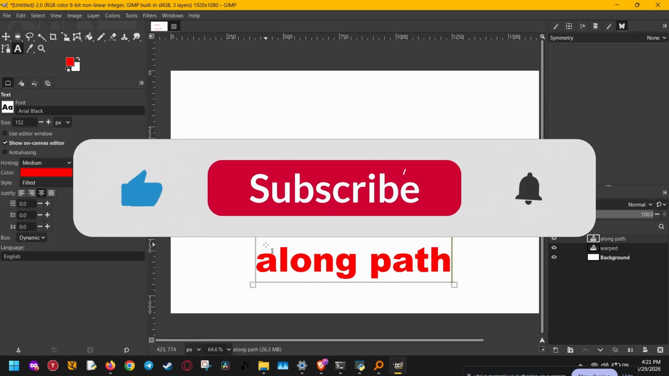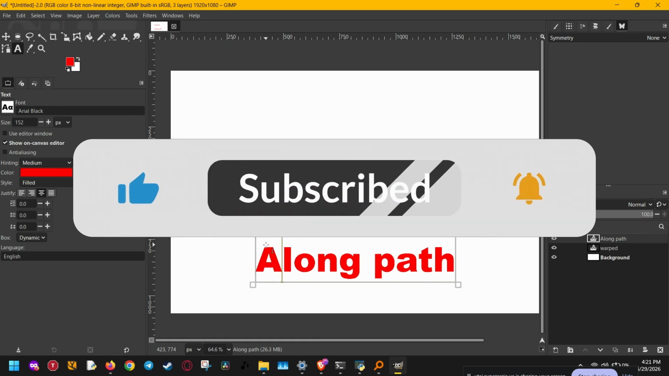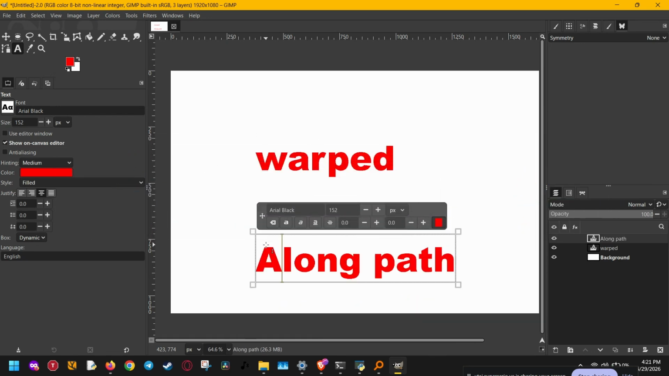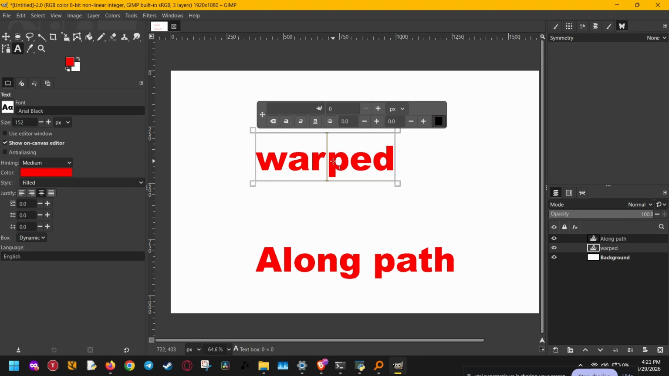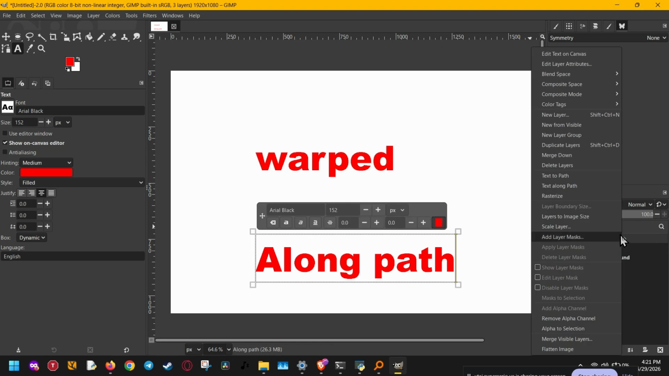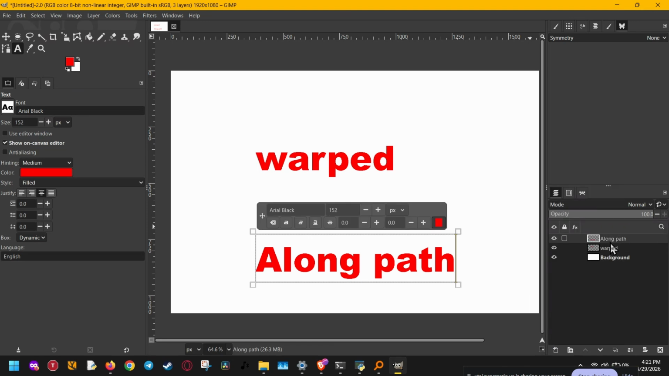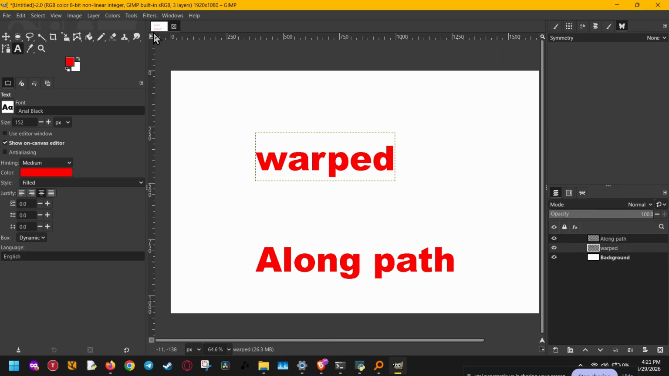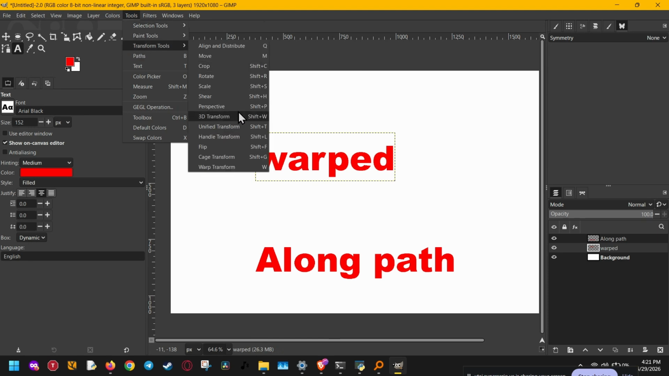Let's start with the first method, which uses the Cage Transform tool. This is a great option if you want to manually bend, stretch, or warp text into a custom shape. First, select your text layer in GIMP so you're working on the right object. Then go to the toolbox and choose the Cage Transform tool. You can also use the shortcut Shift+G to get to it faster.